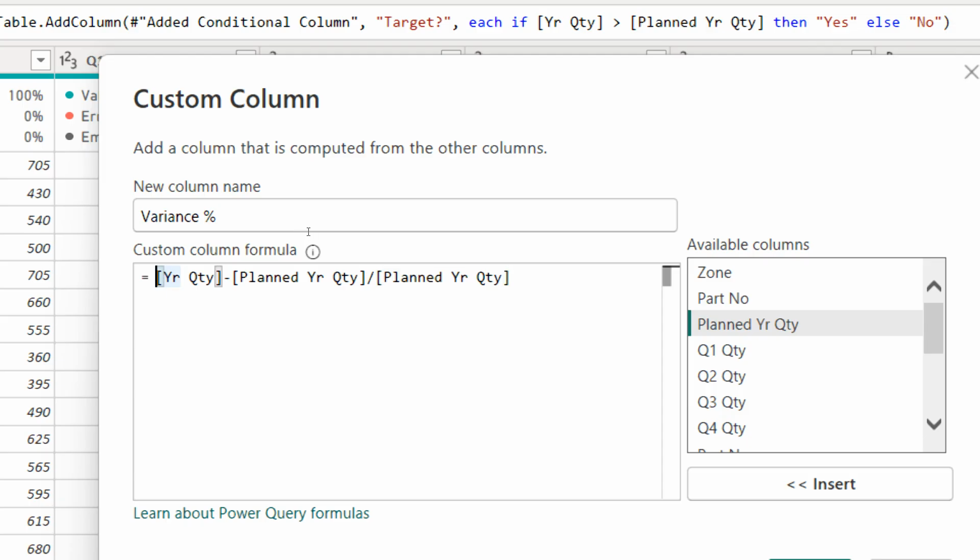BODMAS theory: brackets, division, multiplication, addition, and so on. It doesn't have anything to do with Power Query. It's just an arithmetical, mathematical concept. So when you write the same formula in Excel also, you have to open bracket and close bracket as per BODMAS theory. Okay.